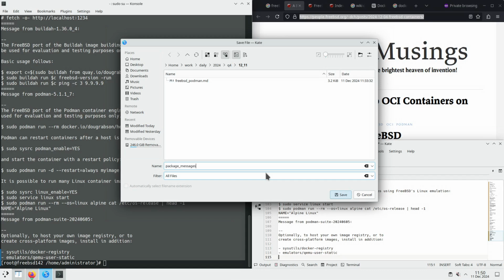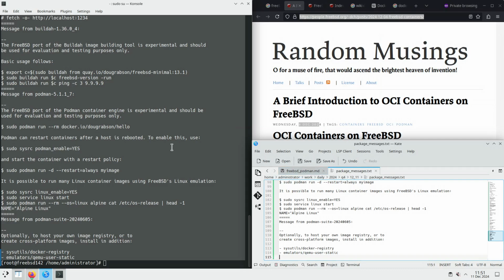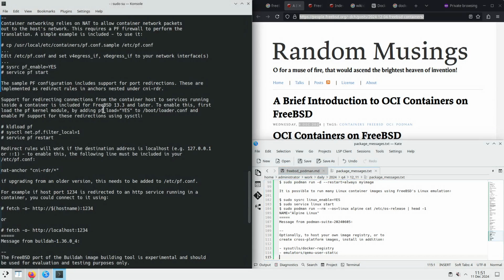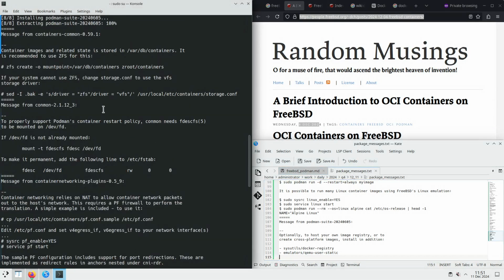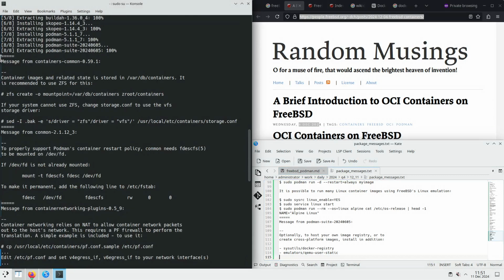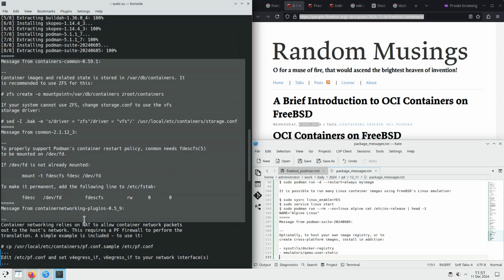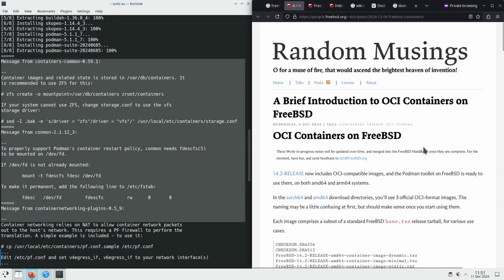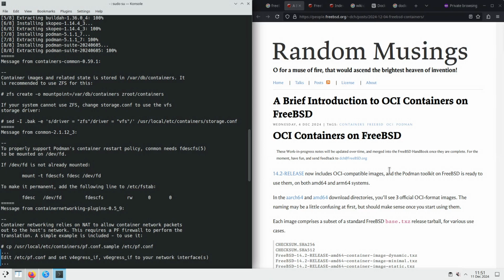Messages. Let's start reading from the package messages because these are authoritative. These are the canonical information, whereas the wiki page might not be as up to date as the package messages. So it says that containers common.